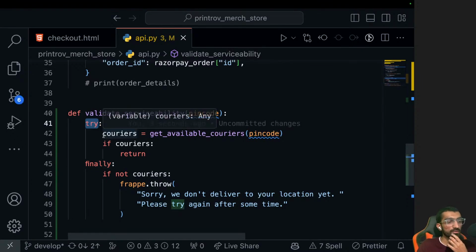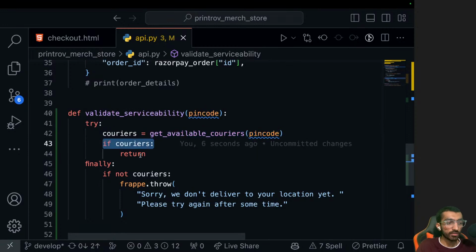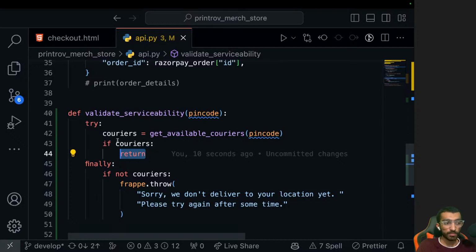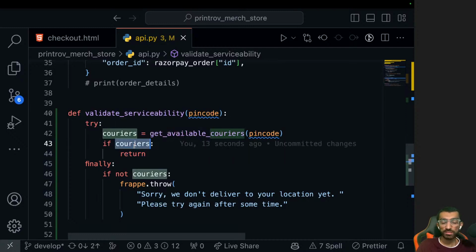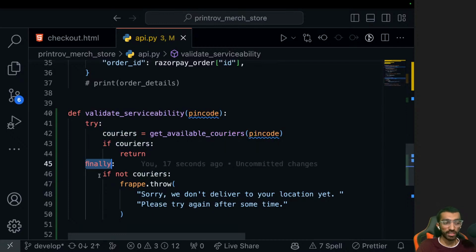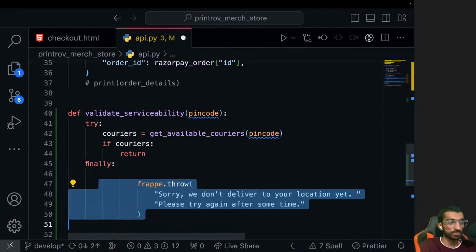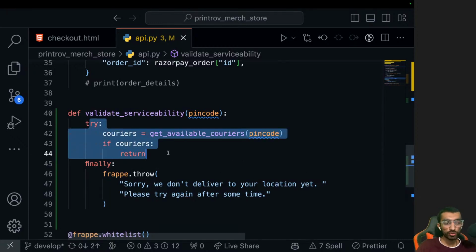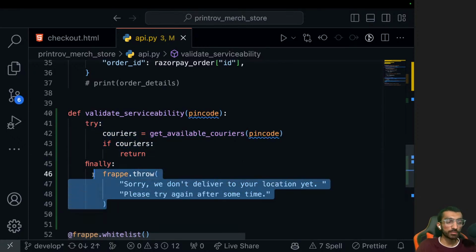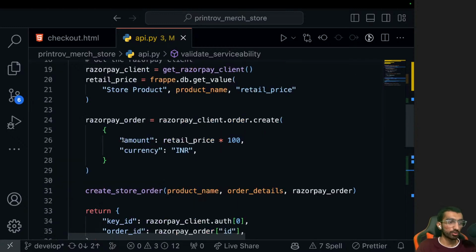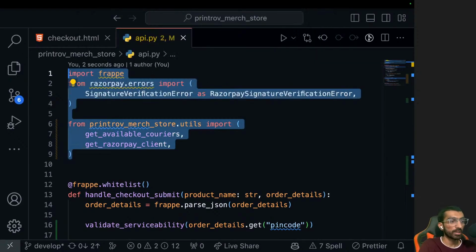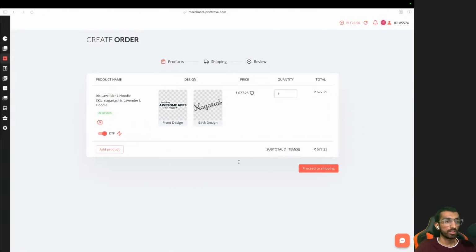So if this passes, right, then it will return. So finally won't run. But if it doesn't return, that means the couriers are not available. Then it will go to the finally block, and we don't even need to do this. We'll just do this. Yeah. And if it throws, in that case also it will come here, and then it will do a frappe.throw. Cool. So we will format imports.